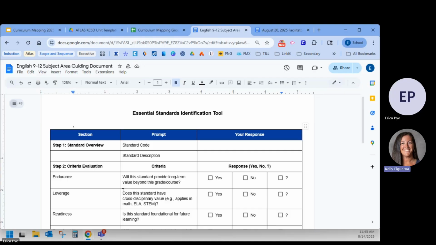ELA K-5 did similar work when they were working on their scope and sequence this summer as well. They did not have this tool, but we thought of it after the fact because we saw the work that they did and trying to think and process through. So we hope that this is useful.